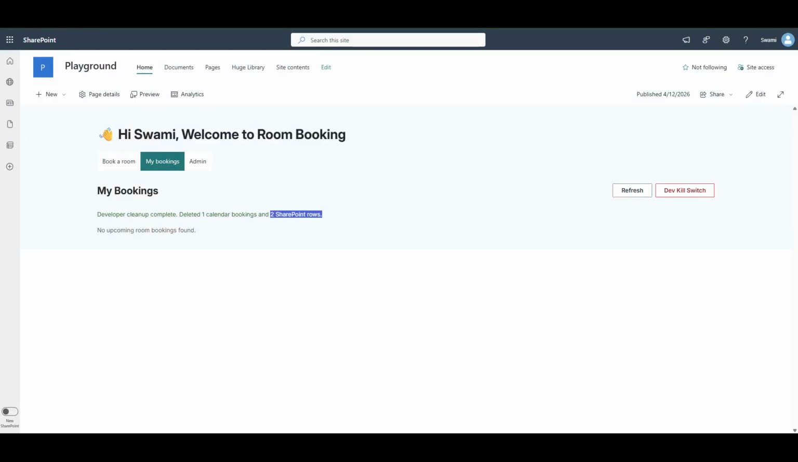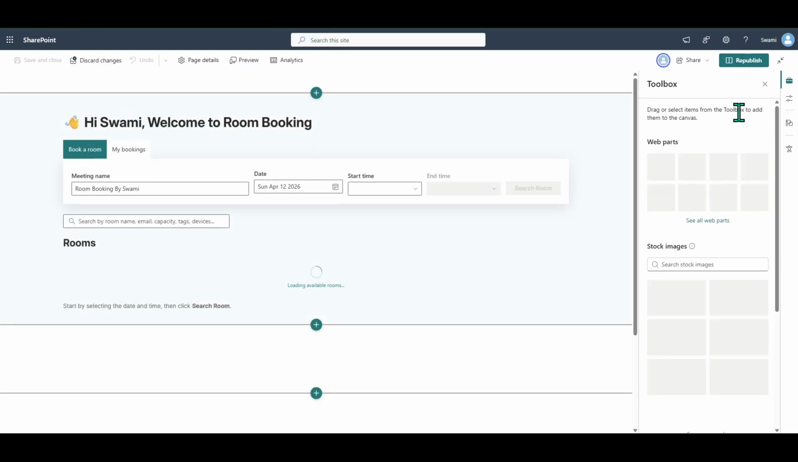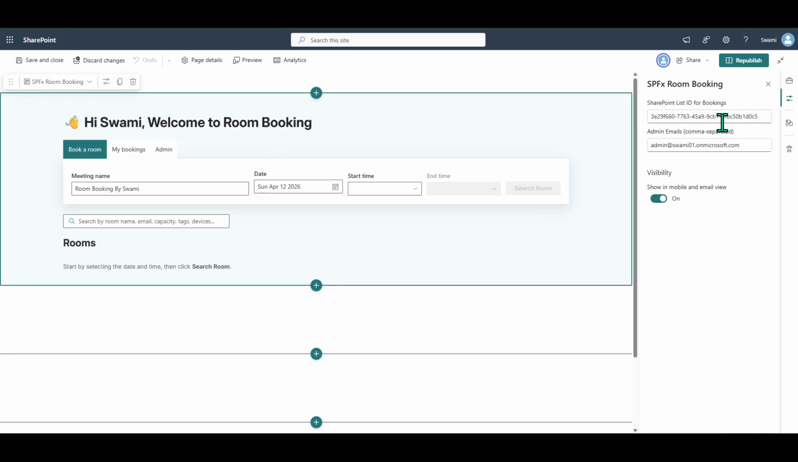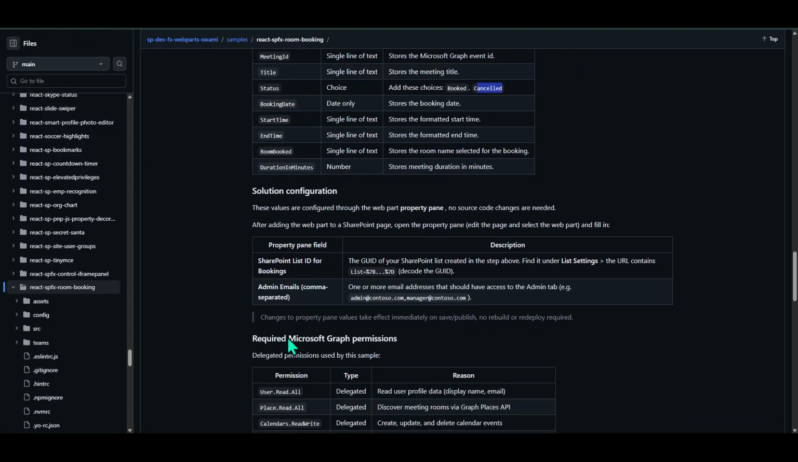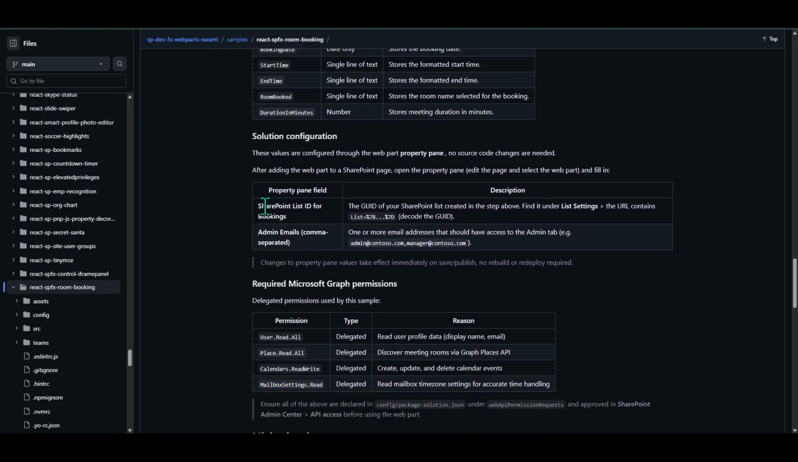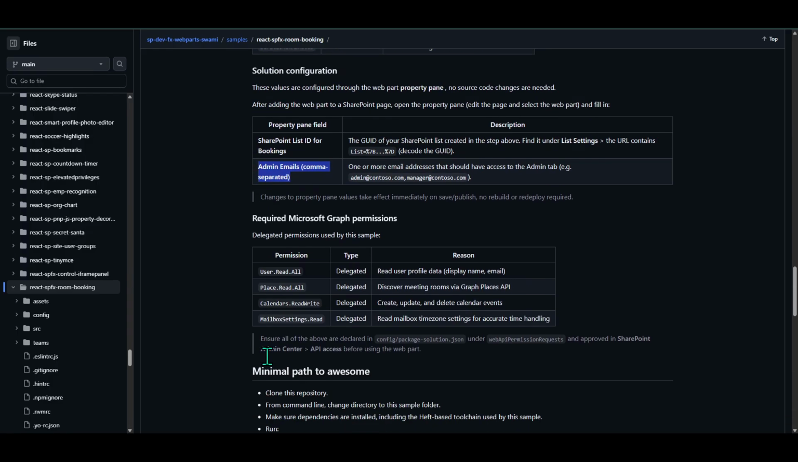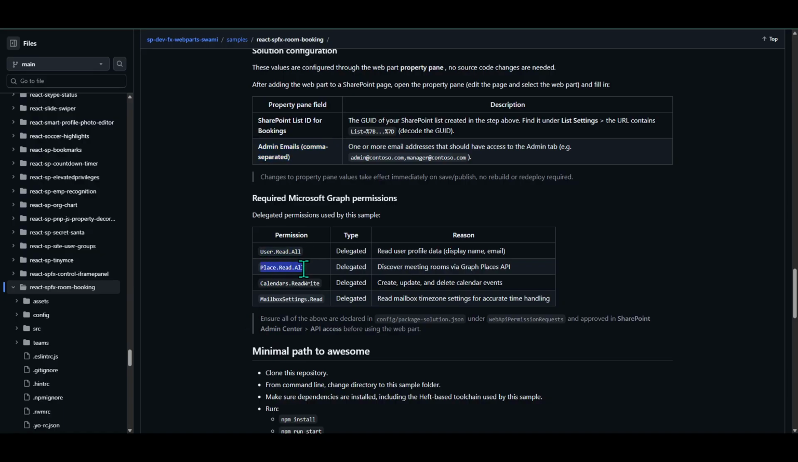Then if you edit this web part, here you will have to add that SharePoint list ID. I'm not using the SharePoint title, I'm using the list ID. Here you have to add it. If you don't, then whatever bookings you are adding, it will only be added to Outlook, not the SharePoint list. Here you will see the SharePoint list and the admin emails. And these are the permissions that you have to add in the code.